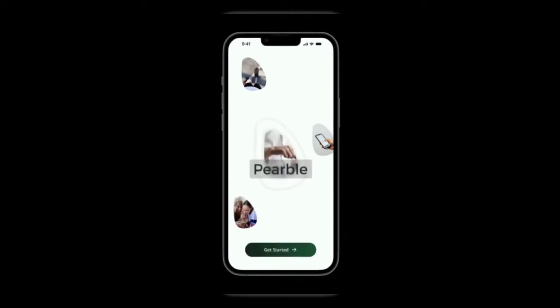My name is Jeremiah. I'm the product designer for Pearble Chauffeur Mobile Services, and I'm here to make a presentation of a mobile application. Allow me to introduce you to Pearble mobile application in the next couple of minutes.